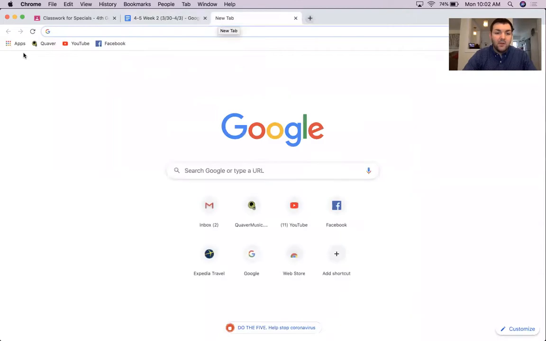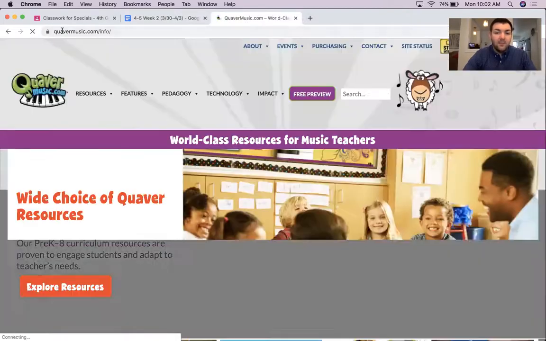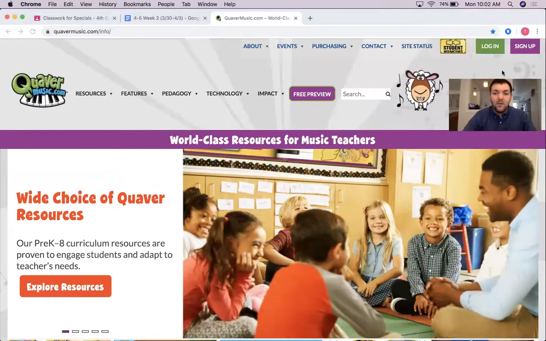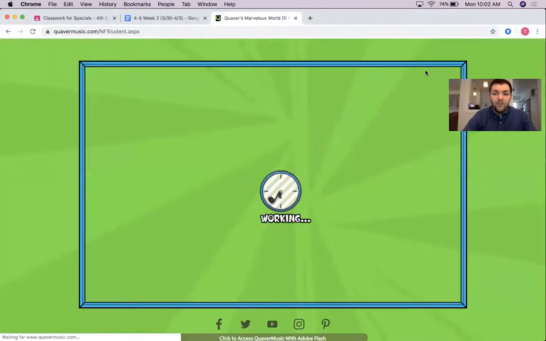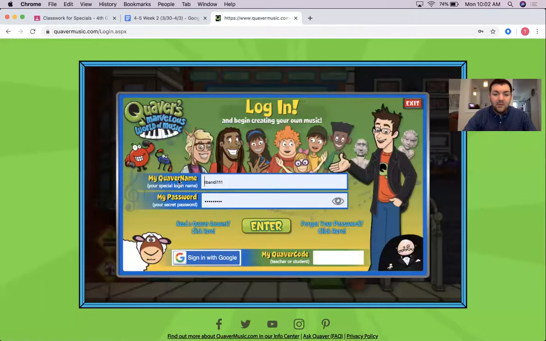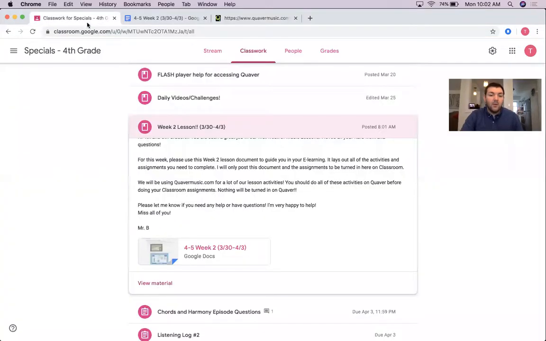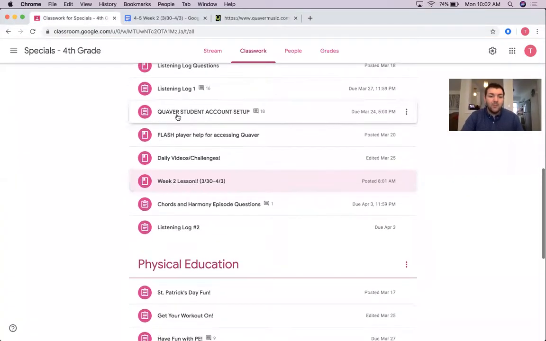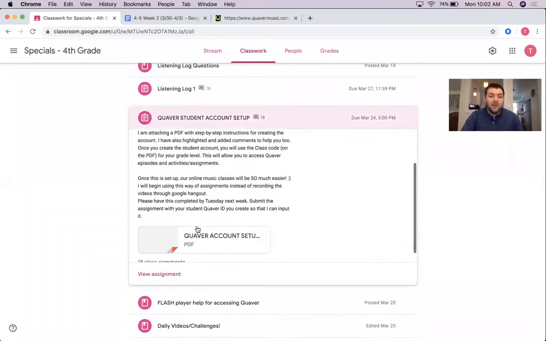So here's how you're going to get there. Go to quavermusic.com and then you're going to click log in the top corner. Let me log out so you'll see what you'll see. So here's what you'll see for the sign-in page. This is where you'll put that username you made and your password. If you haven't already put our 4th and 5th grade class code in here, you will need to do that. If you don't know what that is yet, make sure you open Quaver Student Account Setup, and I have them in this PDF, so you can look at those there.